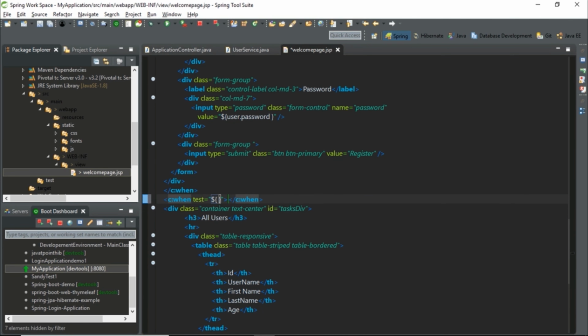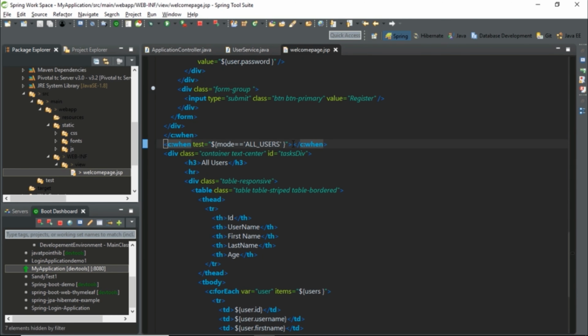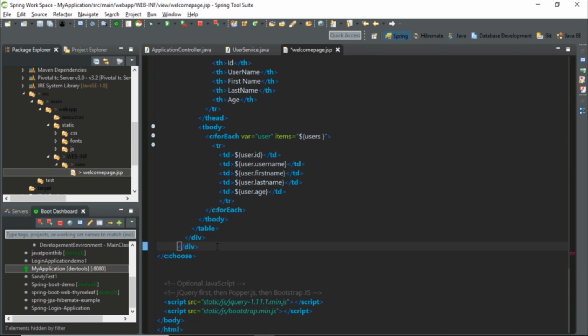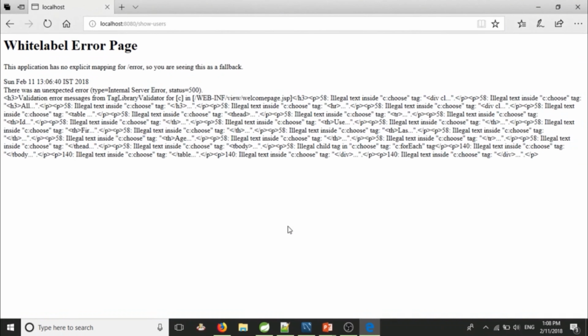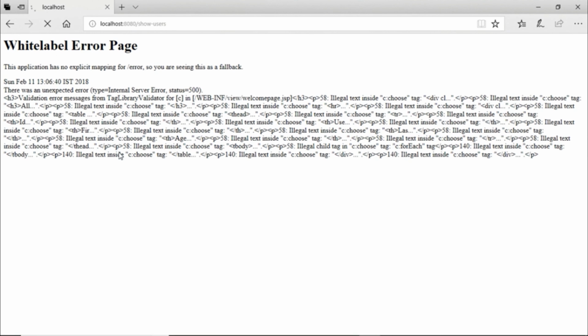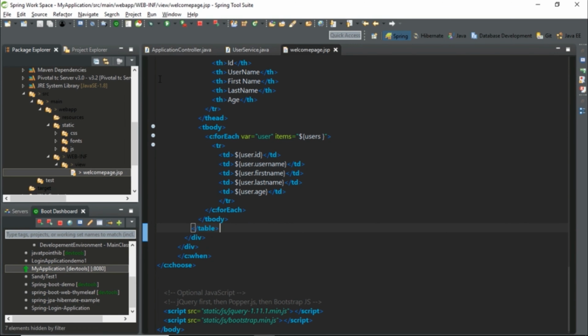So we need to again give a C1. Let's say like I want to display this when the mode is equals to all users. So when the mode is all users, that time we have to set this view. Just put the ending tag. Go back and check our output. We are getting something like this, but we have to configure this in our controller.